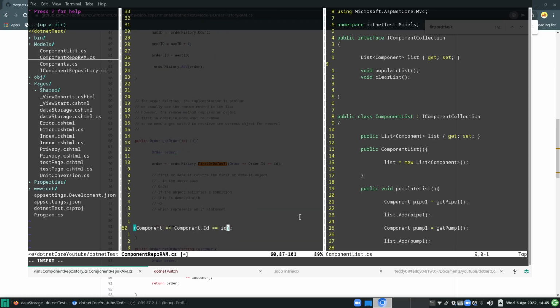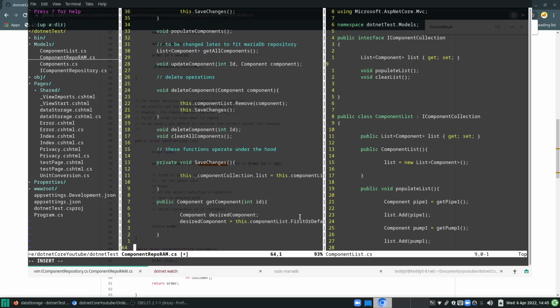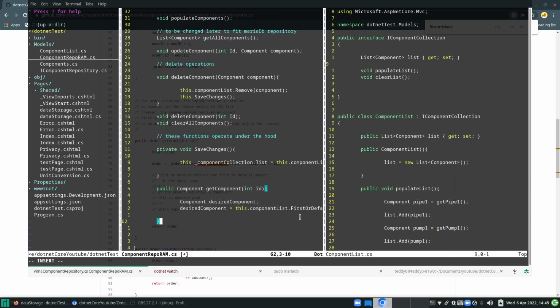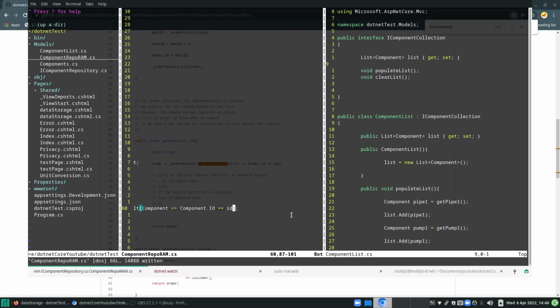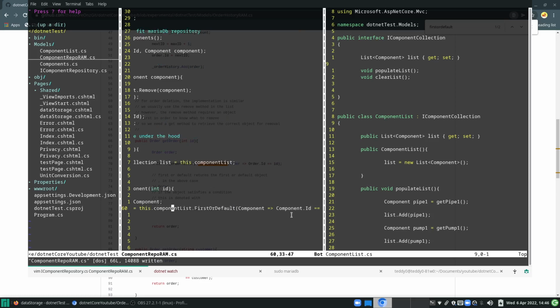Same thing here. This get component method, I think I'll make it private, because it's not supposed to be interacting with the outside interface. So this get component method is supposed to get an ID. This object is called desired component. The desired component is the first or default component inside this component list that meets this condition. Component is such that component ID equals to ID. Okay, all right.